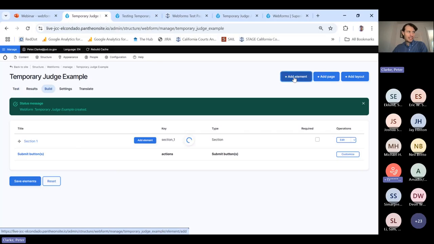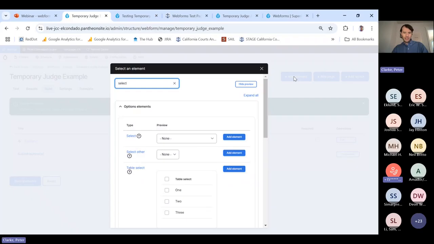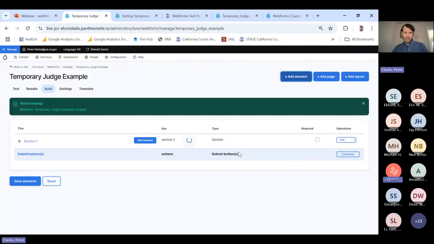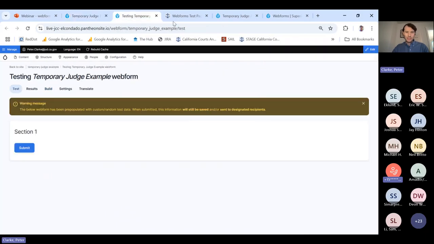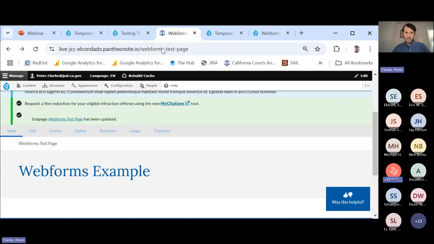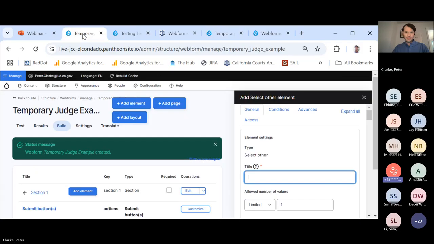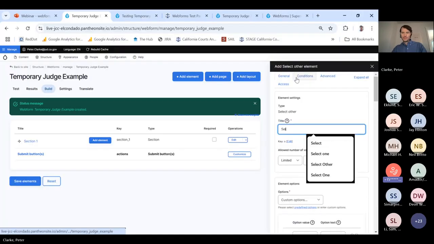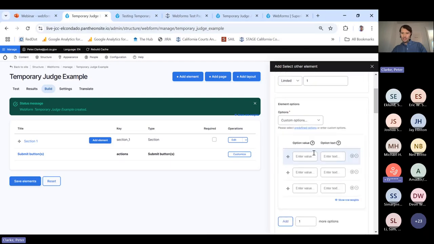So to keep adding here, the next element is called select other. And let me remind myself what they have here. Okay, right. So we're going to be selecting a title for this element. This is a select other element. And let's say if they have Mr. This is and other.